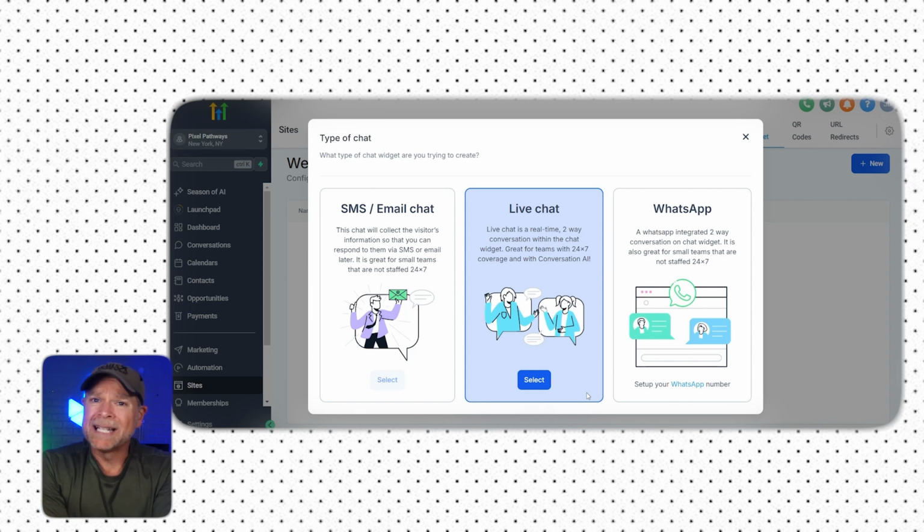The first type is SMS email chat. Now this is all about making sure that you can get back to your visitors even if you're not available at the moment. Basically, it collects the visitor's information like their phone number or email so that you can follow up later via SMS or email. Now this is perfect for small teams that can't be available 24/7. For example, if someone reaches out late at night when no one is available, you can still get back to them the next day and keep the conversation going. It ensures that no inquiry is missed, which is super important for keeping potential customers interested.